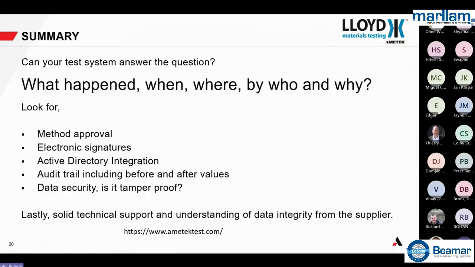So in summary, really, we're looking at what happened, when, where, by who, and why. And we want to look for features such as method approval. We need electronic signatures, Active Directory integration. Audit trails are absolutely critical with before and after values. And then we've got to make sure that the data is stored in a way that is secure, it's tamper-proof, and it can endure the lifetime that it's needed to last. Obviously, there's a lot involved in there.